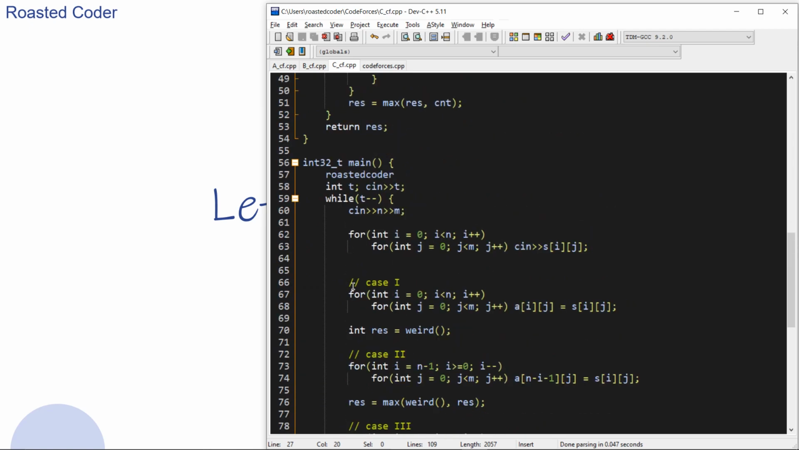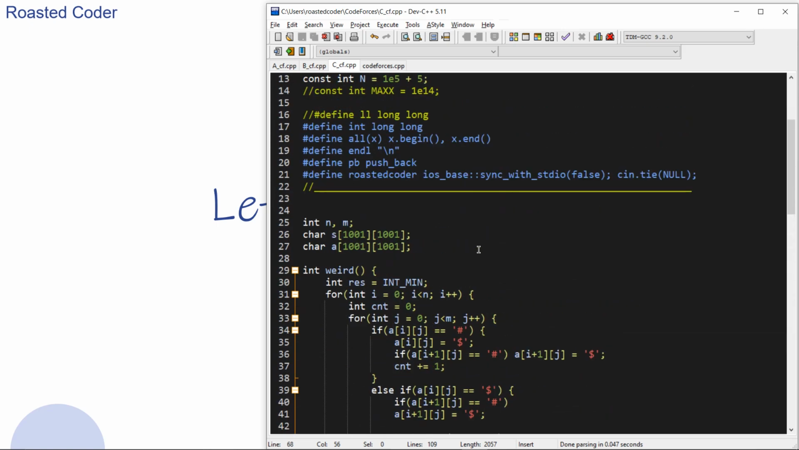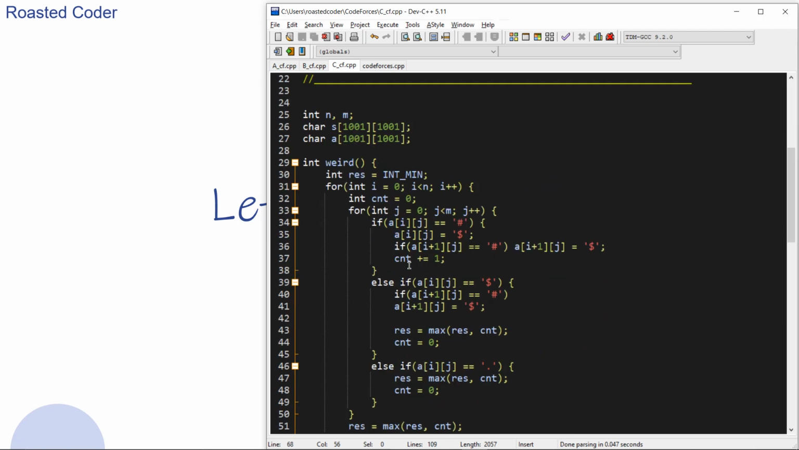We are in case 1, and I am storing the result for case 1 in a result variable. This is the function which has no parameter since all these are global, and even n and m are global, so it has no parameter. For top we are calculating the maximum length of border, and the code is very simple if you look at it closely.